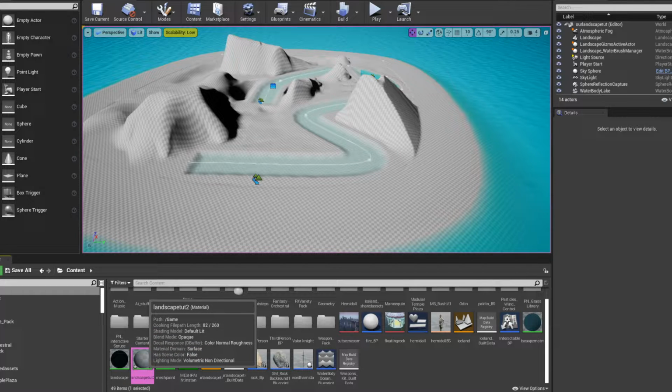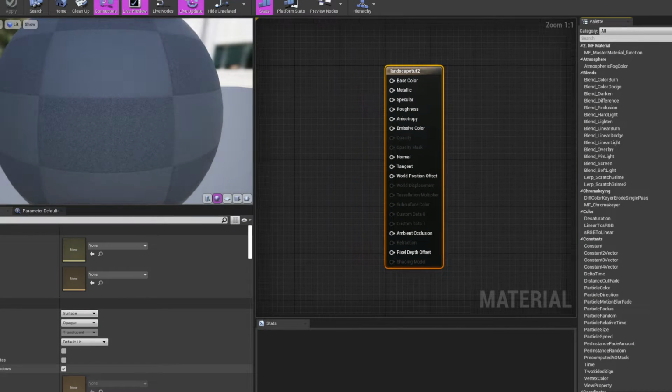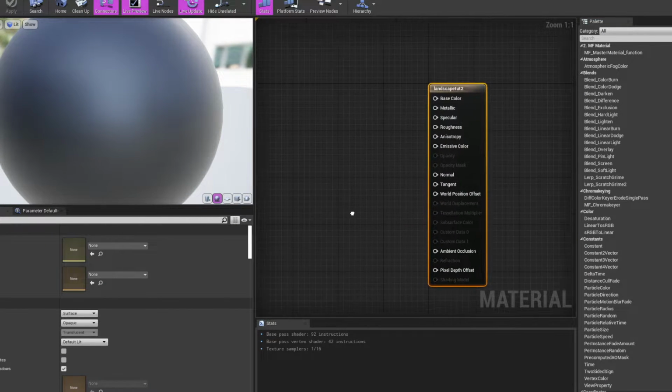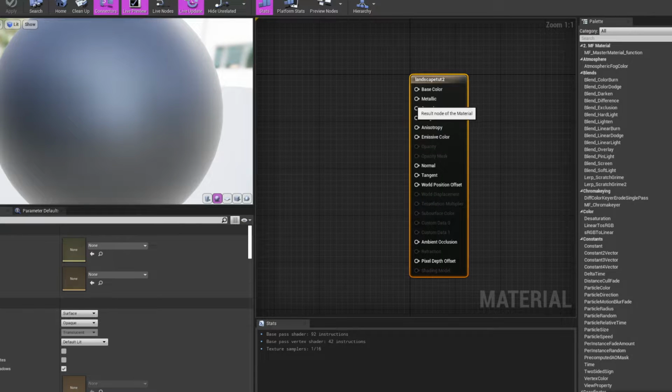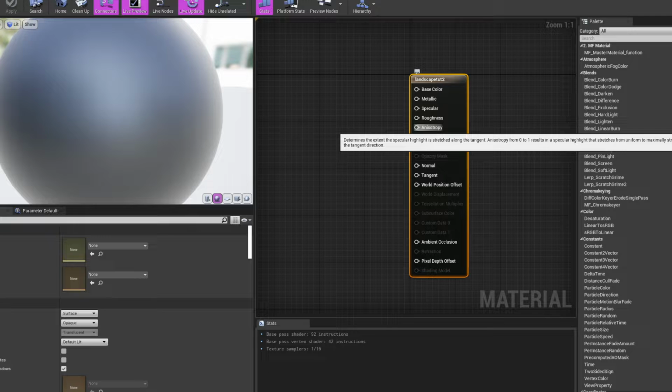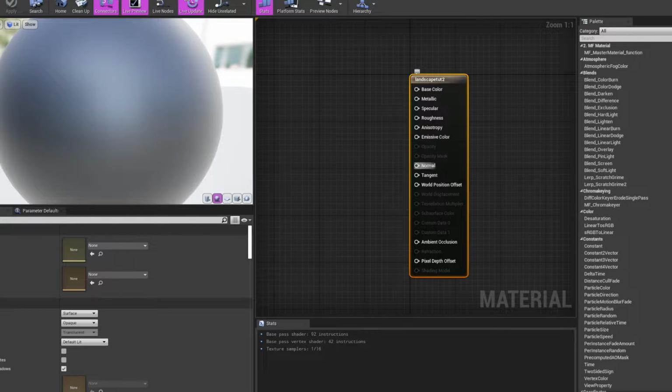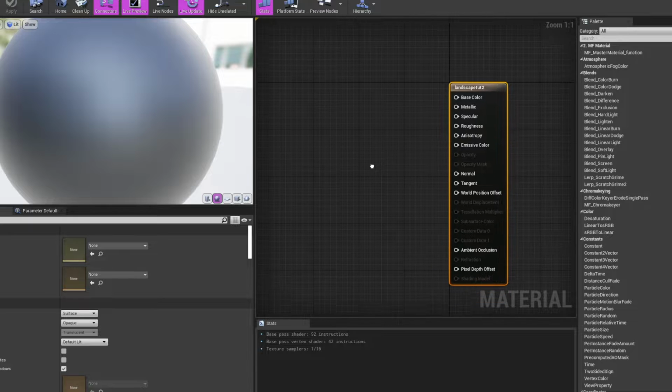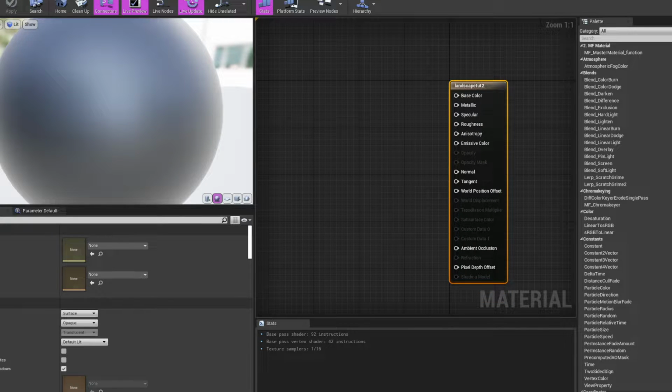After that, you need to double click on it, and you will be welcomed with this node here, which has the base color, metallic, specular, roughness, anisotropy, emissive color, normal, tangent, world position offset, ambient occlusion, and pixel depth offset. I'm not familiar with all of them, but some of them I am, and some of them we're going to use in this tutorial as well.